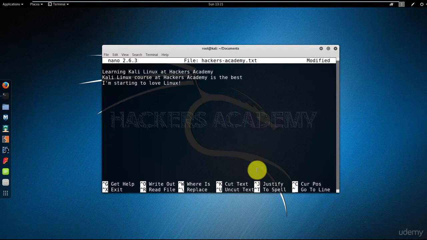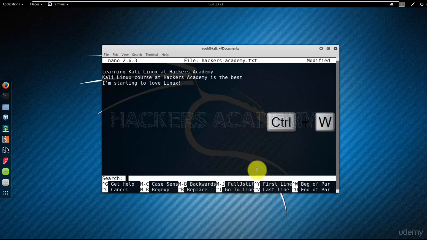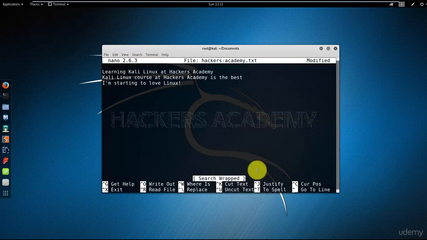Let's do some word search again. I'm going to look for the word Linux. But I have more than one word in this text. So I start by Ctrl W, I say Linux, which takes me to the first Linux word. What if I want to find the next one and the one after that? I can do that by typing Alt W. This takes me to the next search term and the one after and the one after.